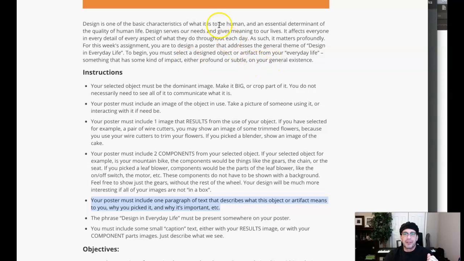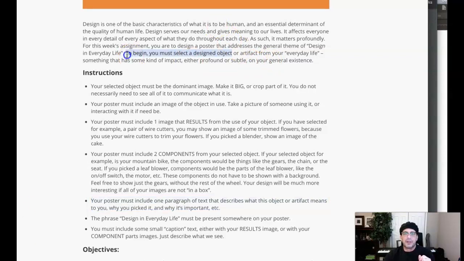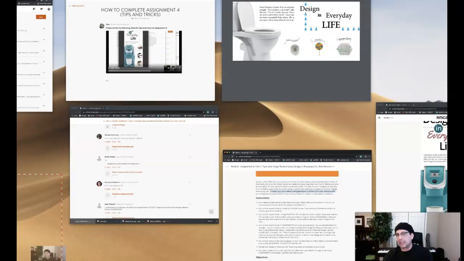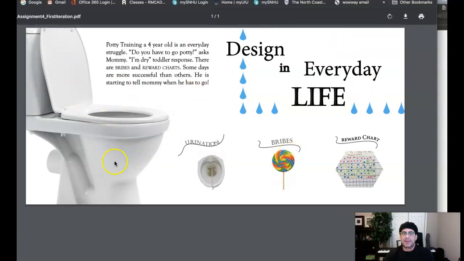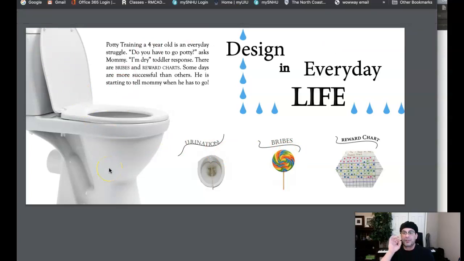Let me see if that's covered here. Hang on one second. Yep, right here. To begin, you must select a designed object or artifact from everyday life. A designed object, all right? Potty training is not an object, it's an activity. It's not designed. I mean, you can design potty training, sure, but it's not a tangible design that we can look at, okay? So this is not an object. Now, before we look at this, it would seem that the toilet is what you're talking about. So you have to determine what object, not activity, what object you want to depict, all right?